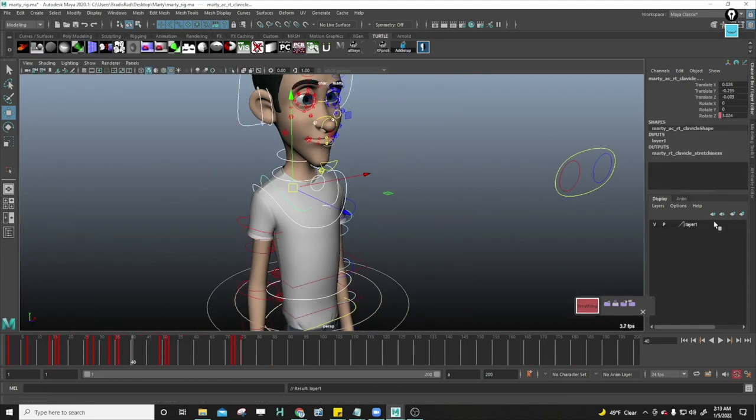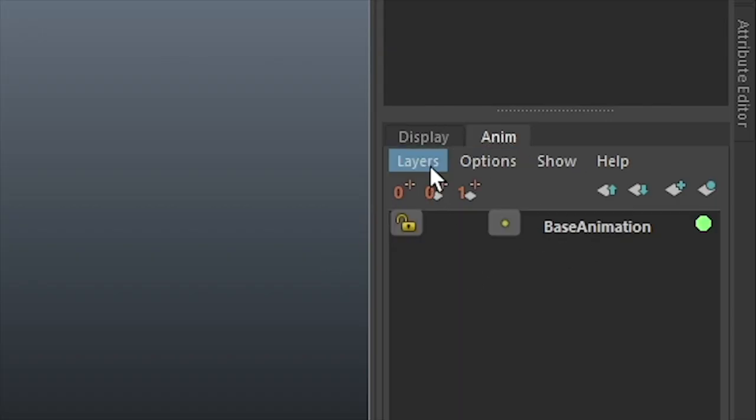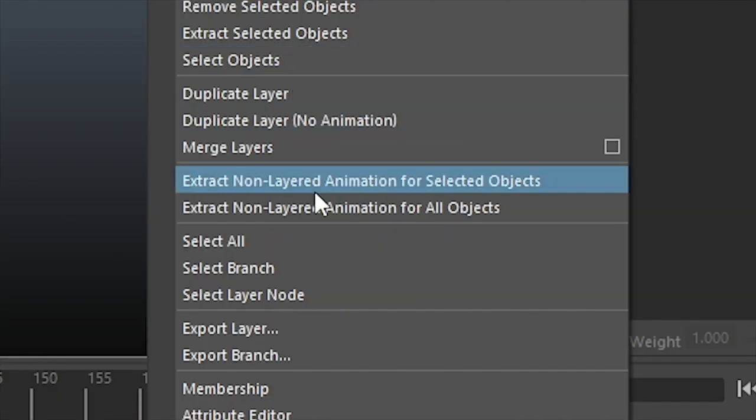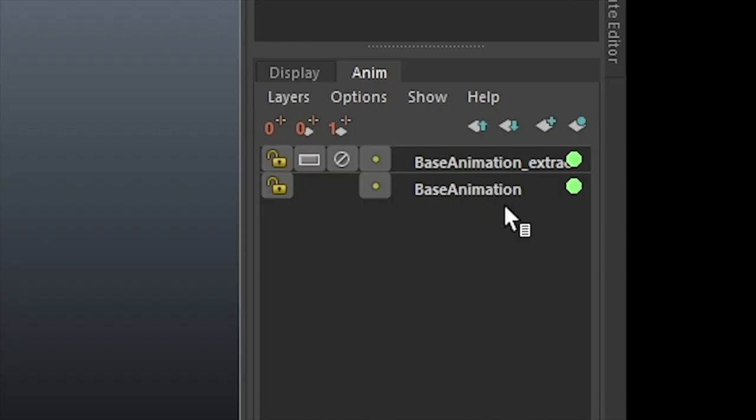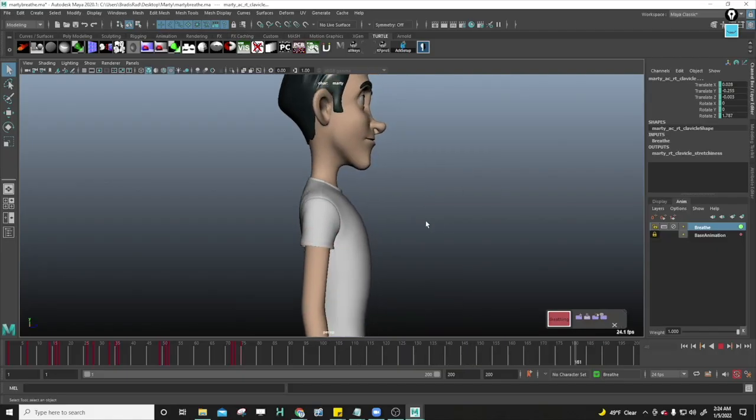Take everything that you've animated, go to your Layers tab, click on Layers, and go to Extract Non-Layer Animation for selected objects. And this will make an anim layer with all your animation and leave the base animation alone. Click on that and name it Breathe. And now we have our breathe layer, separate from the animation, that we could add to the character, whether they're walking, talking, or acting.